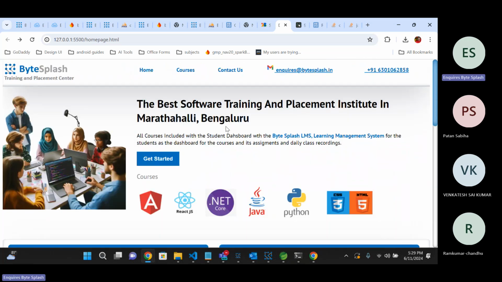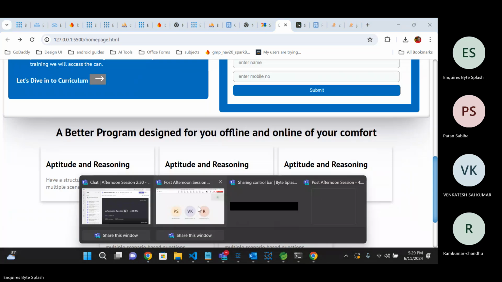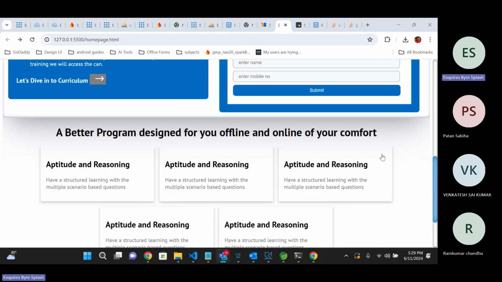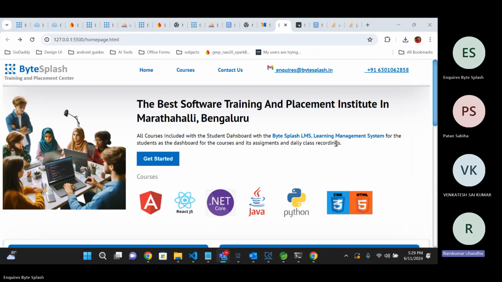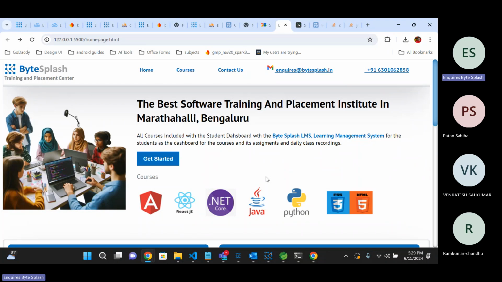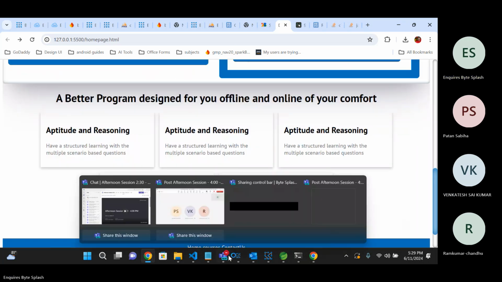Tomorrow, you just try to do the same. Tomorrow you need to explain. Ram Kumar, Venkatesh, Sai Kumar, Sabiha, are you clear today? Yes, sir. Practice the same and do the same. This WebKit scrollbar also you try to do. I will upload these files. So tomorrow you need to come and demonstrate here. So I will make you host the website online also. Okay, sir.